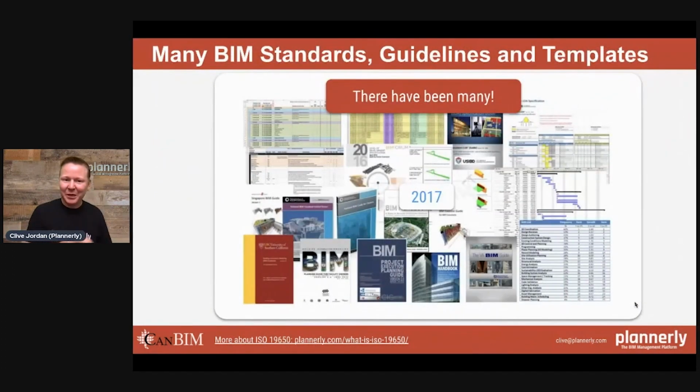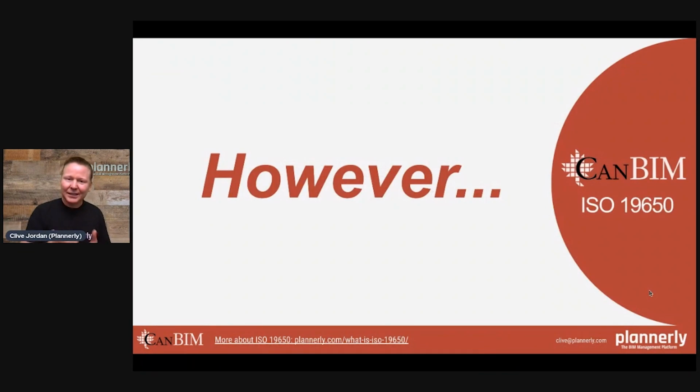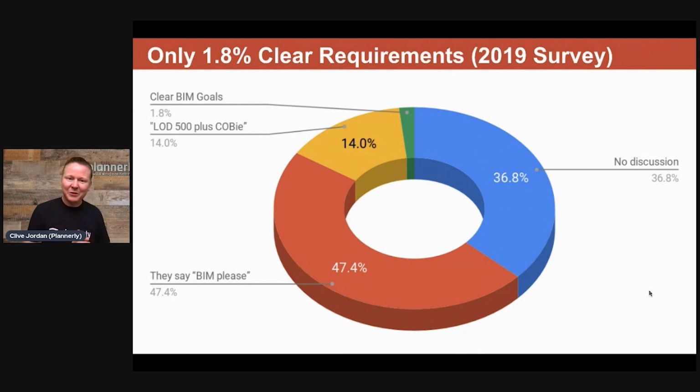And to date, there have been loads of guidelines and standards and templates and things, so many that I can't put them all on the one slide. And they've been useful, but we're still having a problem defining clear requirements as an industry. This is a survey in 2019 that says, scarily, that only 1.8%, less than 2% of teams are experiencing projects where they have clear BIM requirements. And that's a bit of a problem.